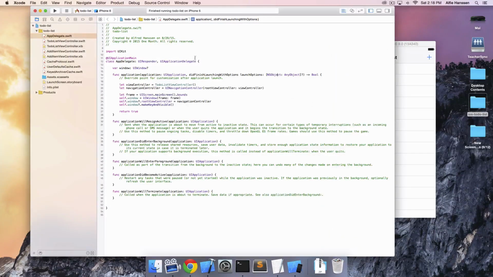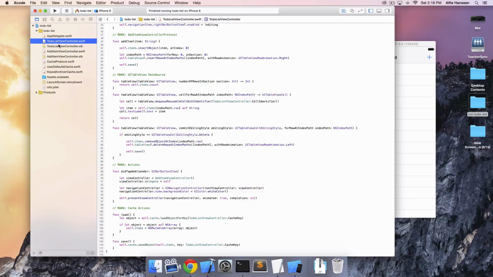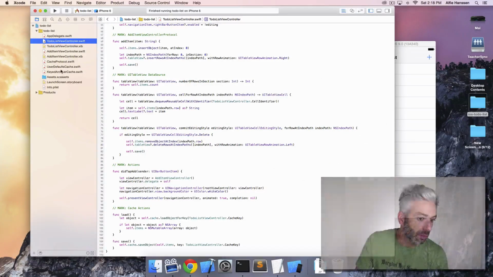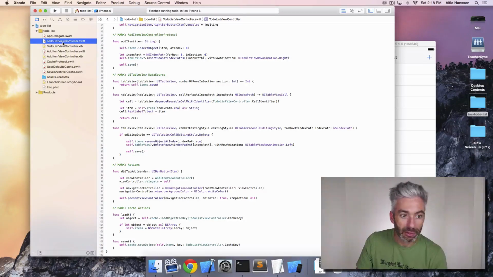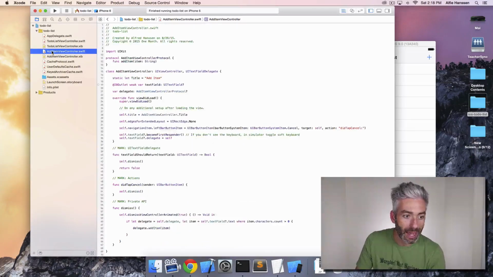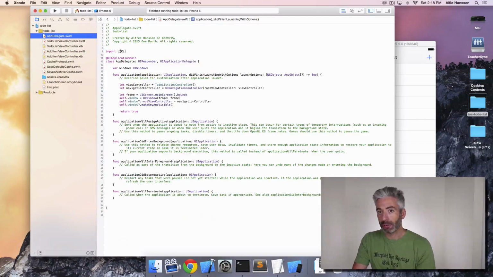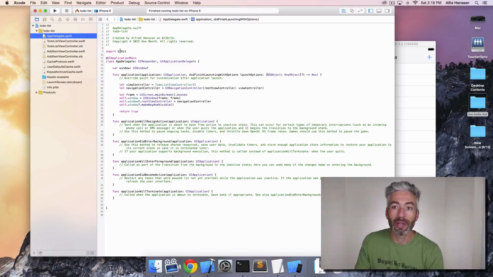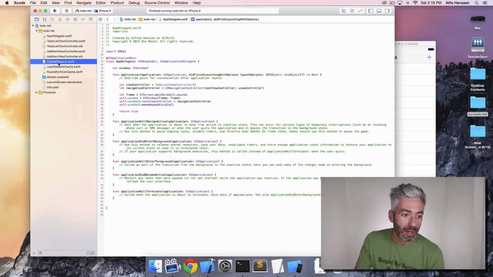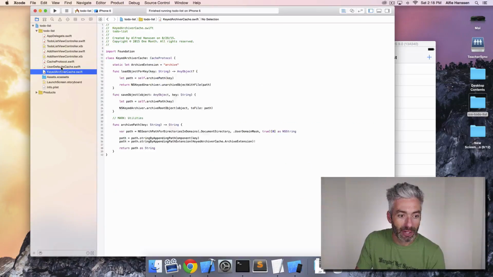So the code that we're going to write will be written in Xcode, obviously. And it's going to be distributed across a couple of different files here. About 9 files. We're going to make 2 view controllers. One is called to-do list view controller, and one is called add item view controller. And we've, of course, got our app delegate, which is the controller for the life cycle of our application. And we're going to create some caching functionality.